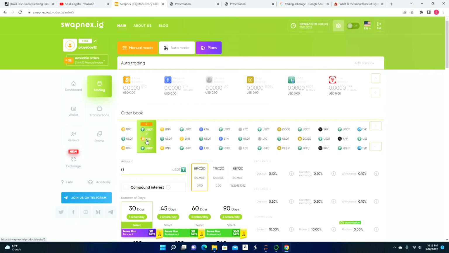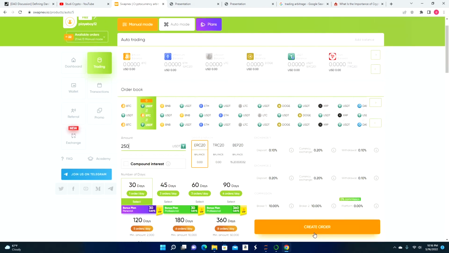Once you click that, you are going to pretty much state the amount that you have, whether it's ERC20, TRC20, or BEP20. Now, we did BEP20. Right now, my balance is $15. I didn't send the amount, but if I would have sent that $250, I would have seen my balance here of $250. So, simple. You just put $250 and you are good to go. Once you do that, you are going to click create order. You will get a notification that your order is created, and that's it. Nothing else that needs to be done. You just sit back and relax.